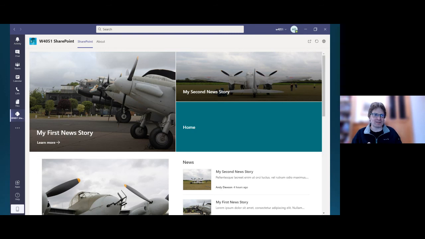But if you want people to access your published intranet to read the news stories and that sort of thing, this is a really great way of just getting them in from within Teams, so they don't have to go and launch a browser and go to SharePoint. They can just get everything they need from within Teams.